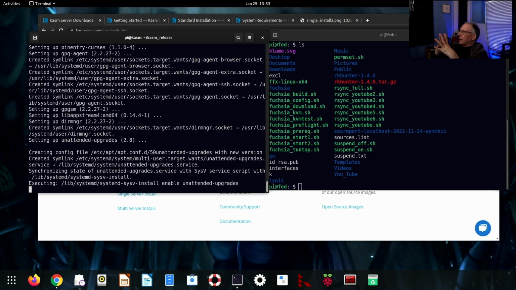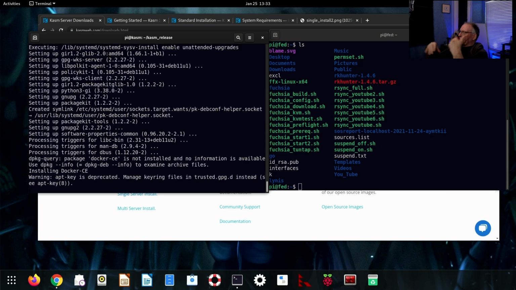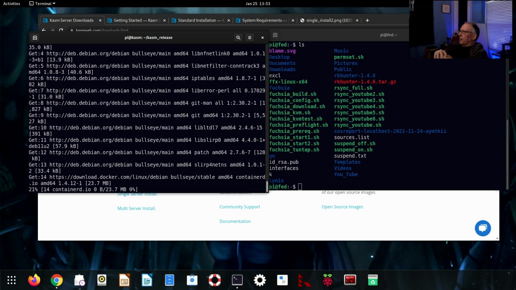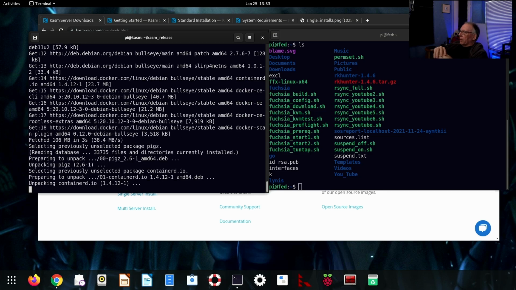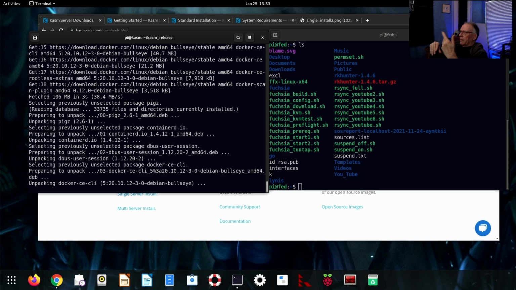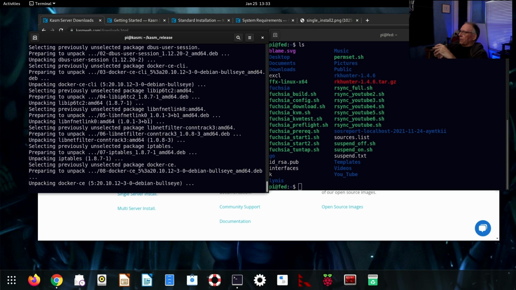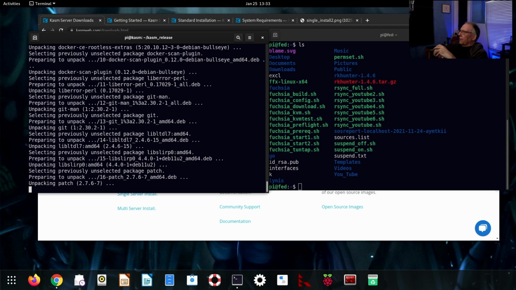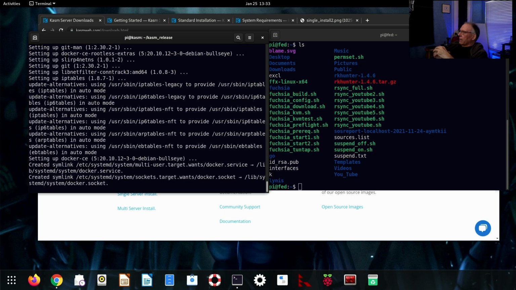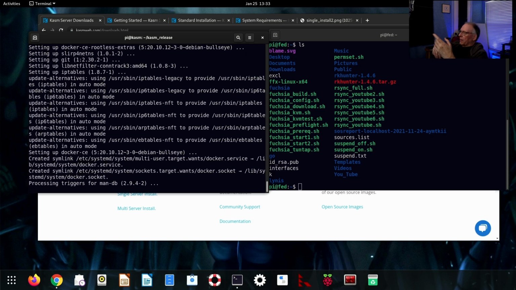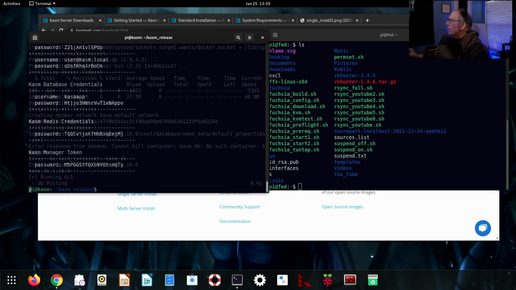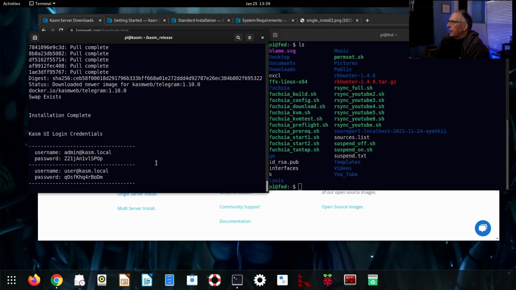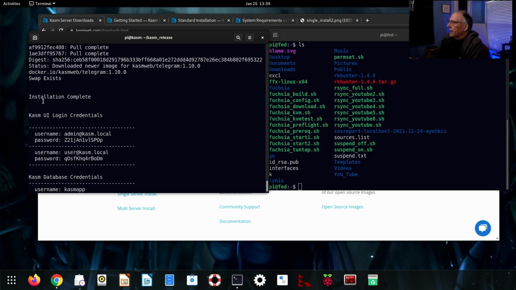It will completely set up, populate the databases, load the images, the Docker images, get them started, start up all of the services that it needs, set up Nginx, which is the web server that it is using to be the GUI, the user interface that you would be talking with in order to administer Kasm Workspaces. We're done.